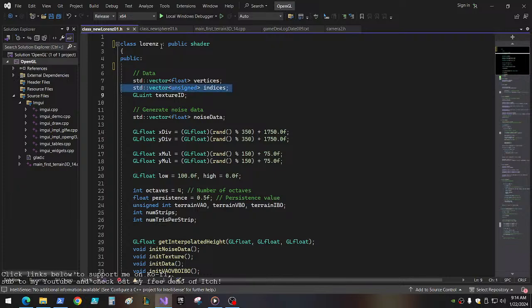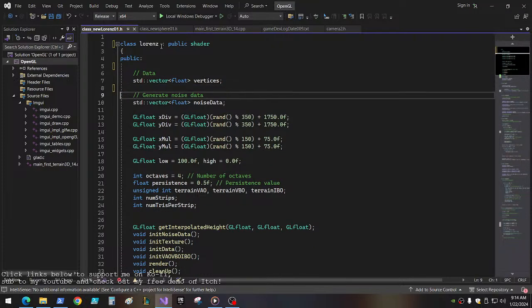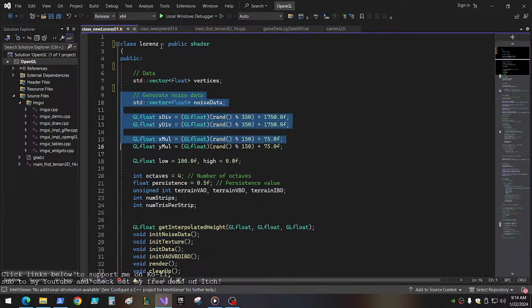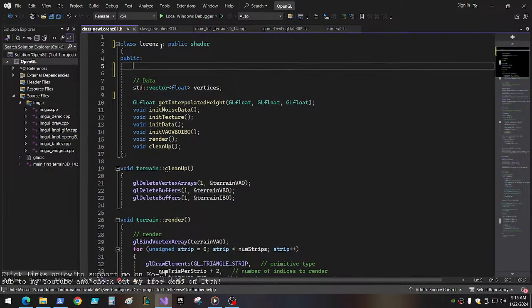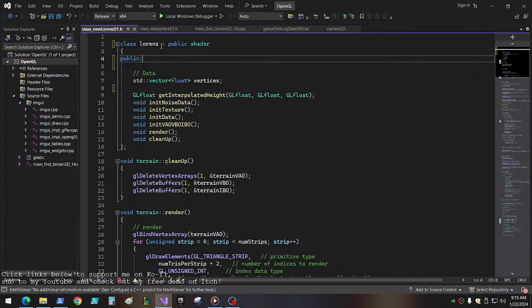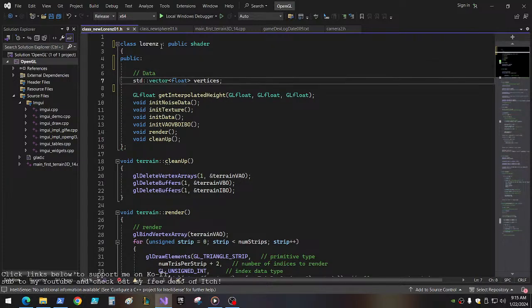Okay. We're not going to need a texture. Noise data, all this stuff, octaves, persistence. Okay. Looks like the variables that we're going to need are just going to be like this. GL float. For the generation, actually, yeah. So we just need the vertices. I think for the generation, that's going to be different. That's going to be local variables, but yeah.